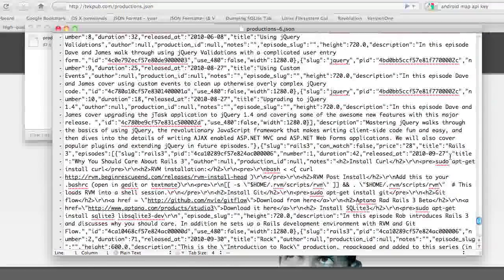As the TechPub team starts adding new episodes to the TechPub website, we can refresh from the productions.json URL shown above, and we'll then retrieve all of the brand new and existing TechPub episodes and productions themselves. In the end result, we want to take this data and turn it into what we call POJOs. Those are plain old Java objects.